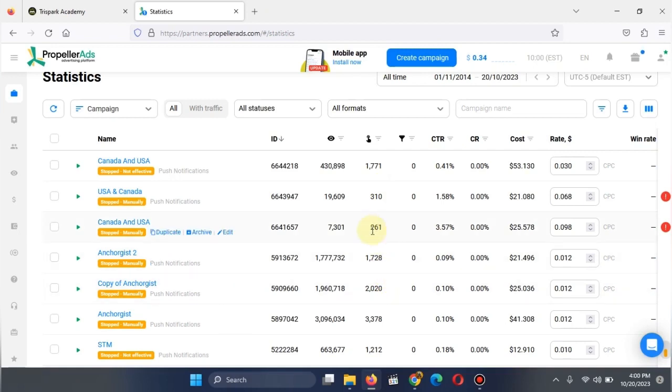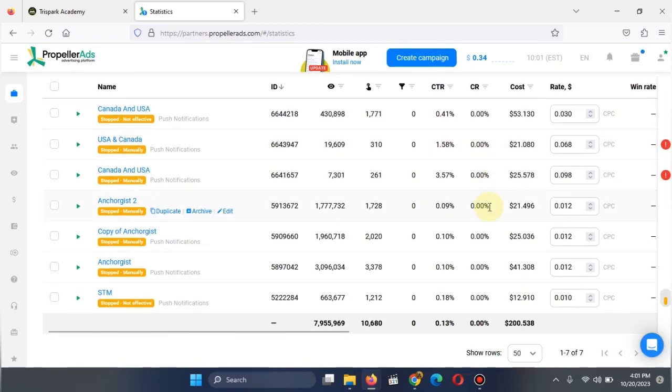Imagine getting 261 clicks and you are spending $25. That's ridiculous. Do you understand? That's quite a lot of money. Okay, or in this one where I got 1,700 clicks and I'm spending $53 to get it. Now this is the same thing I can get for a far lower amount of money on other ad networks.